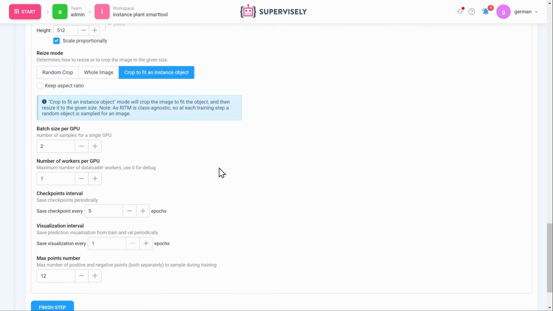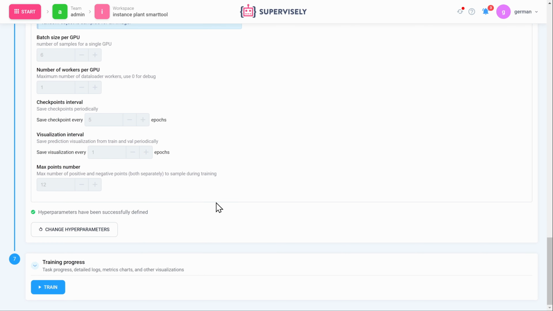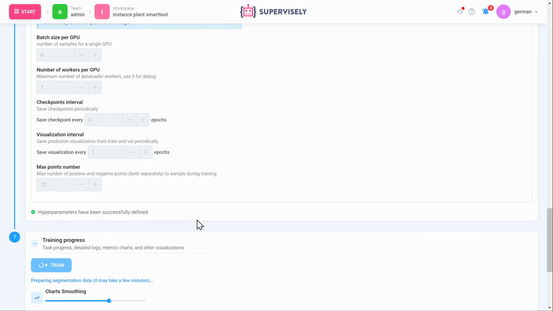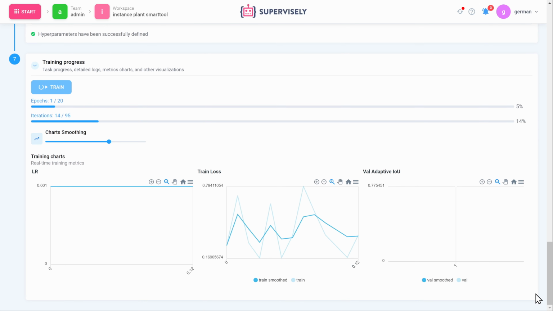If you have a powerful GPU, you can also increase the batch size. That will make the training faster. The rest of the settings I will leave on default. The only thing left for us to do is to start a training process.